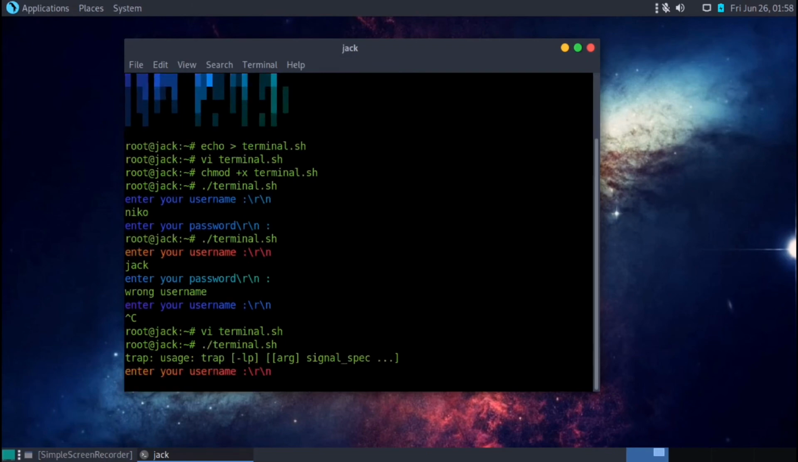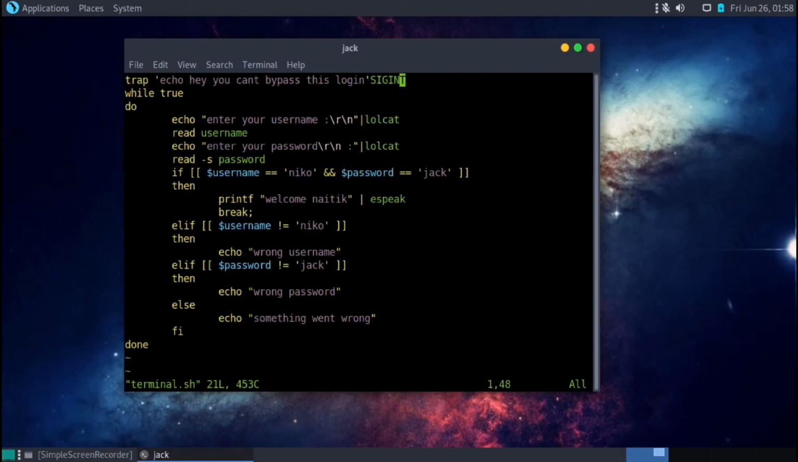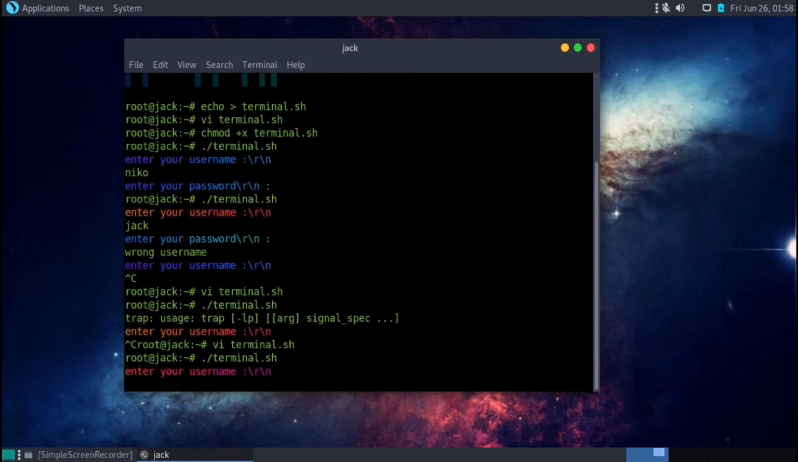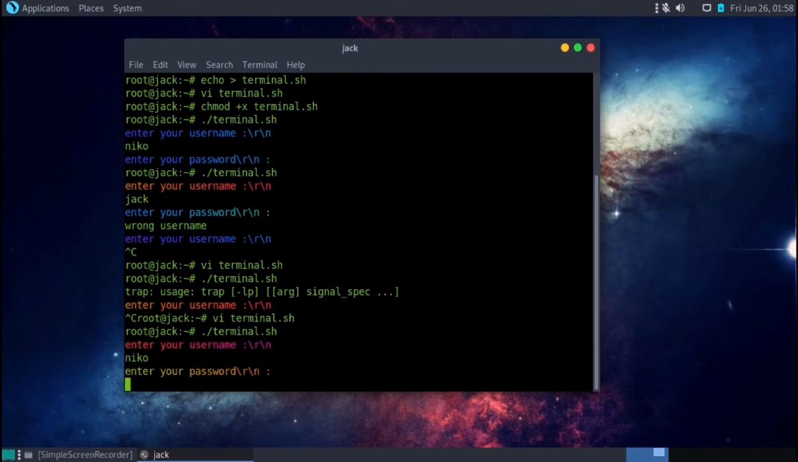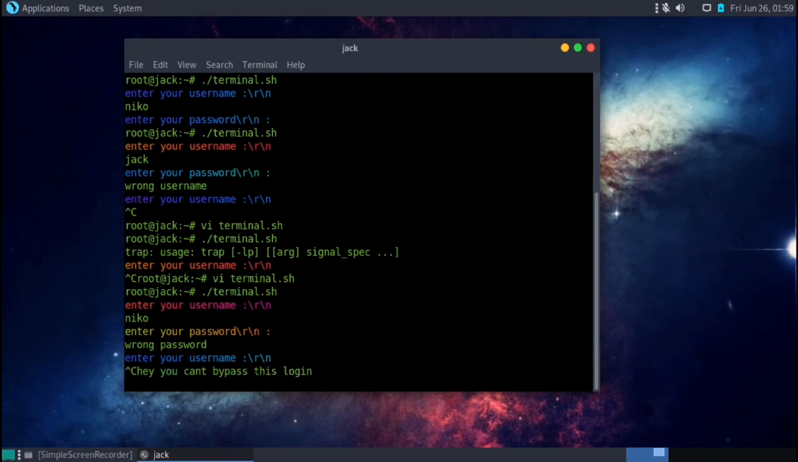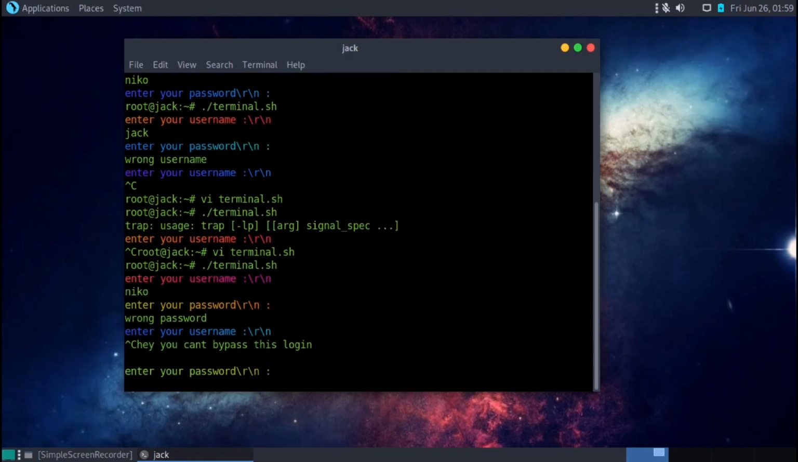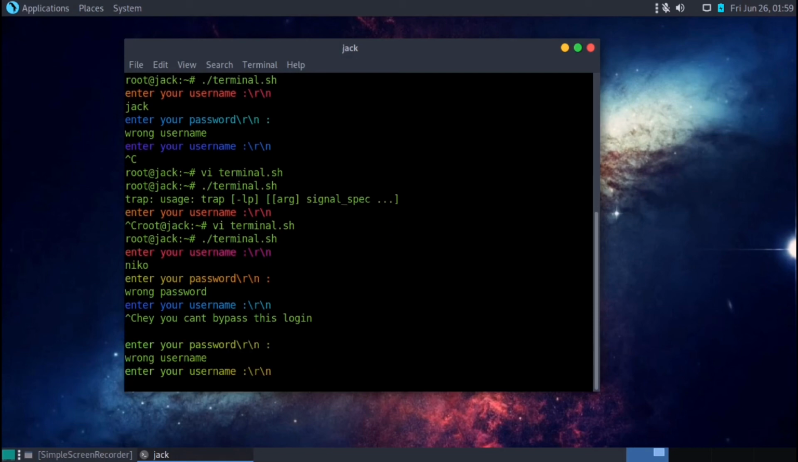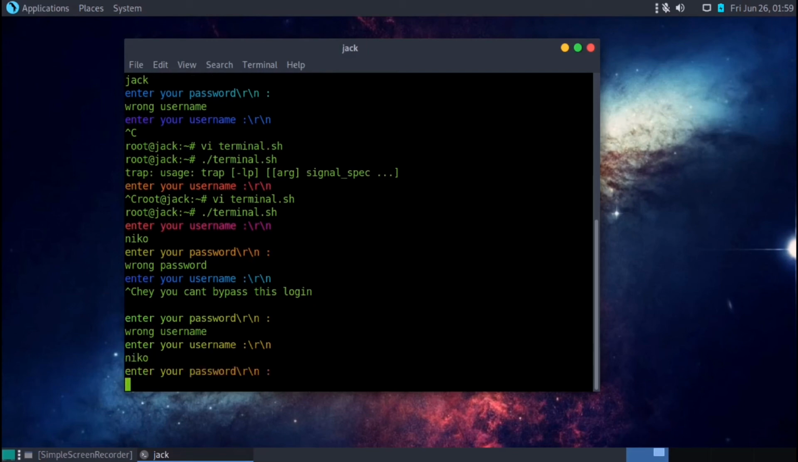Now if I'm pressing Ctrl C, okay, wait, something is wrong here. I think I have to give a space here. So now if I save this, okay, everything is fine. Now I'm writing Nico and anything else, so it is saying wrong password. If I'm pressing Ctrl C, it is saying hey, you can't bypass this login. Wrong username, so enter username. I'm writing the username. Welcome native. So now you can see we have made the login system.